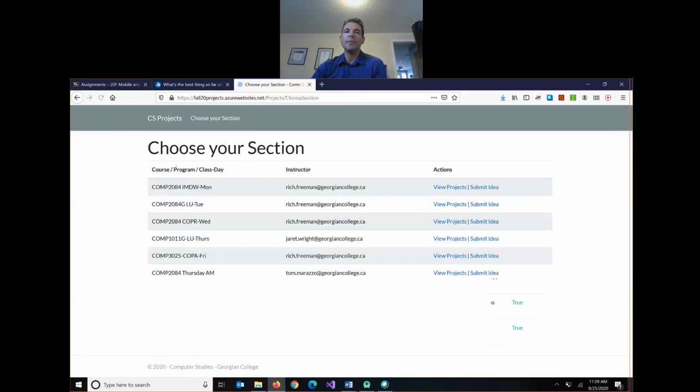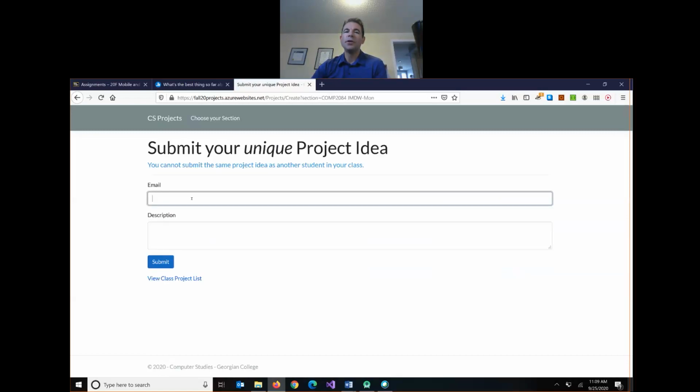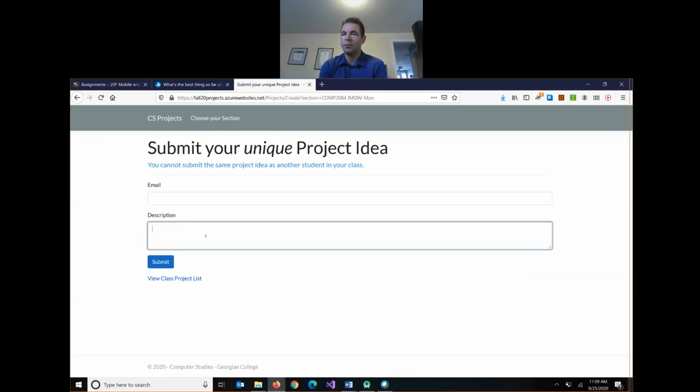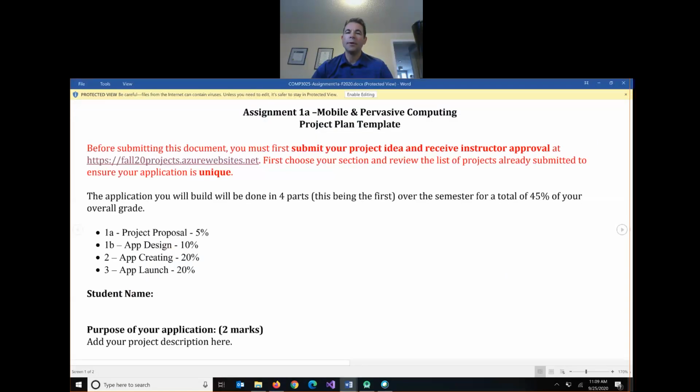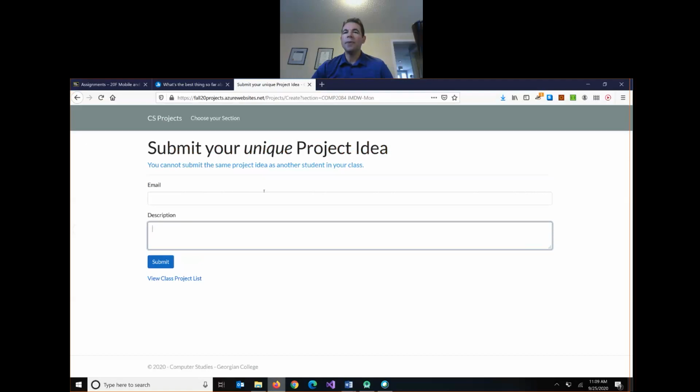Then you're going to click submit and you go back to your section and you submit here and you just put in your student email and put in a description, maybe 1 to 3 sentences explaining what is the app you want to build. So before you can complete this Word document and submit it on Blackboard, you first need to submit your idea here and have me approve it. When you submit here, it's going to send me an email, and then I will come to the site.